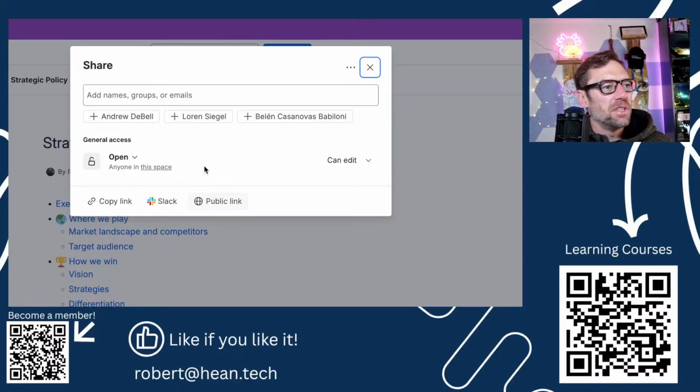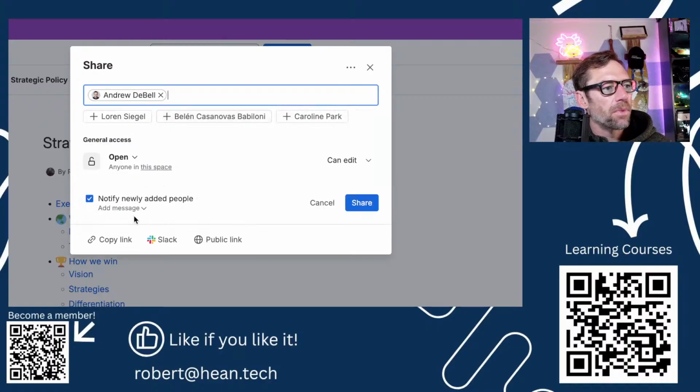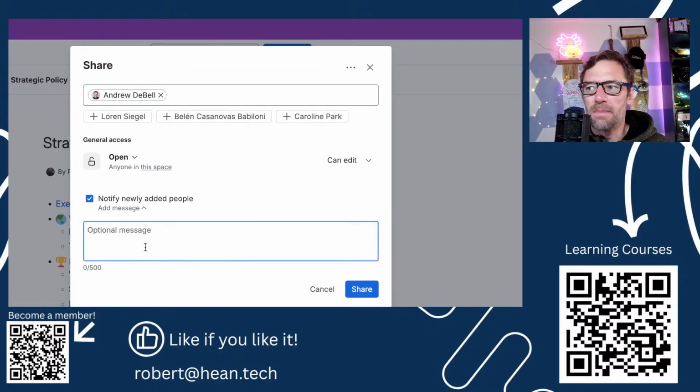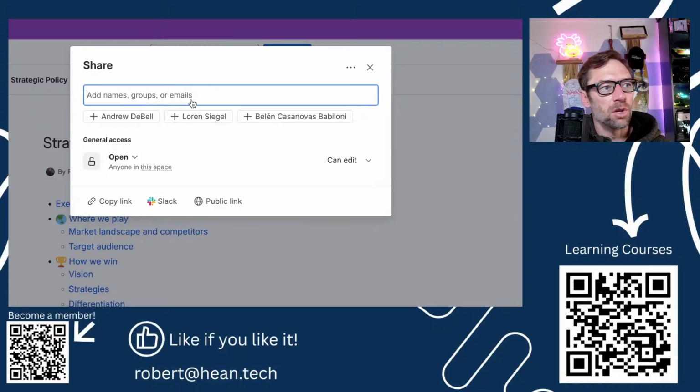The big difference here, if we add in someone's name, we can also send a message to them and notify them. So they'll get an email saying, hey, check out this page and whatever information I choose to add. So share gives us a little bit more than just slacking someone a hyperlink. We can include a personal message as to why. We can also include groups.